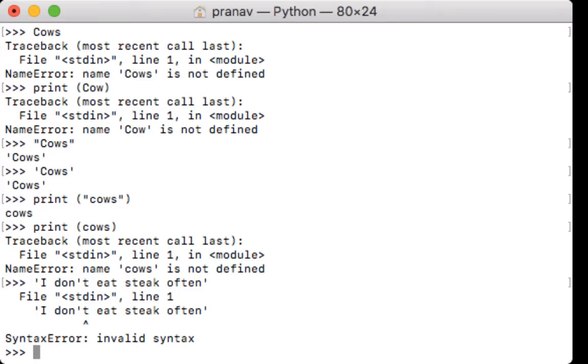When we have a quote over here and a quote over here, you might think those are the beginning and the ending of the string. But as you can see, we have another quote in the middle of don't. So basically what the computer is seeing is all the words up till here, which is I-D-O-N, and it's disregarding the T, eat steak often. So that's why this is an invalid statement.